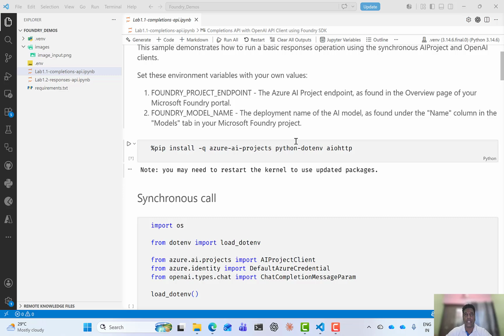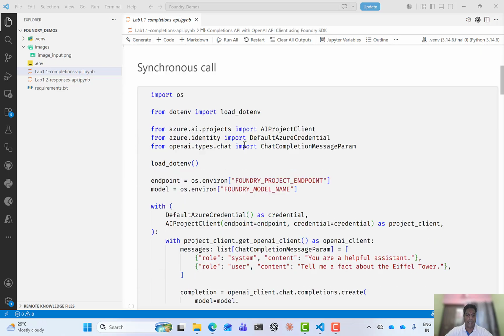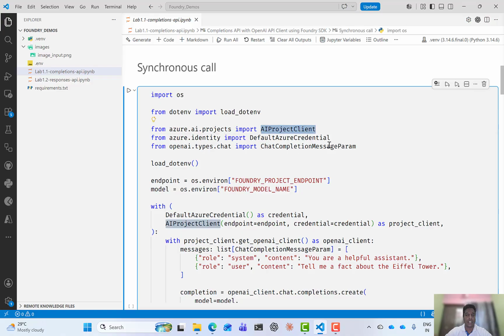Now let's see how we can make synchronous API calls using this completions API. So I'm importing the AI project client, which is required for creating a Foundry project client, from the azure.ai.projects package. And for authentication here, I'm using the Entra ID authentication. For that, I'm importing the default Azure credential.